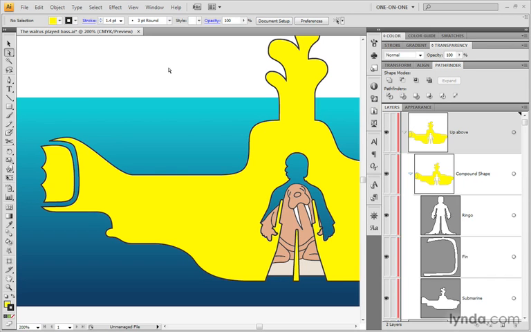In the next exercise, I'm going to show you how to expand a compound shape in order to create a static path outline.